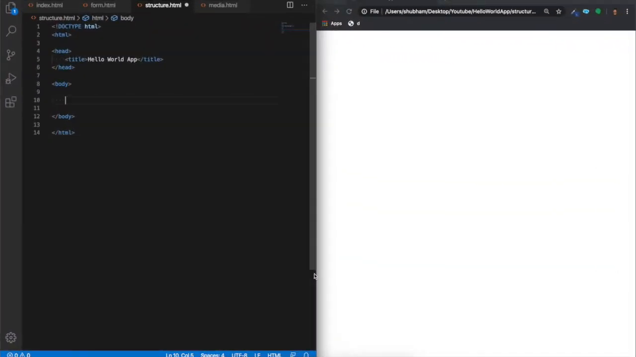Hello all. Again, I'm coming with the new topic, that is HTML structures. In HTML, the most important thing is in which way you create your structure or the layout of the HTML. In this session, we are going to explain what kind of structure HTML provides and what kind of structure tags they have.